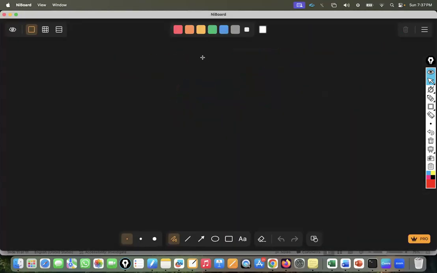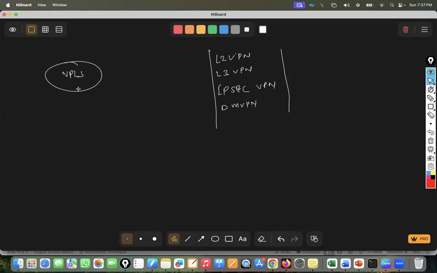VPNs are divided into multiple types. This is L2 VPN, this is L3 VPN, there are other VPNs, and we also have the IPsec VPN, and also we have the DMVPN. We have to understand each and every concept for L2 VPN and L3 VPN. Let's suppose we have a VPLS network. What is a VPLS network? That is a virtual private LAN service, and that runs over the MPLS network, multiprotocol label switching.